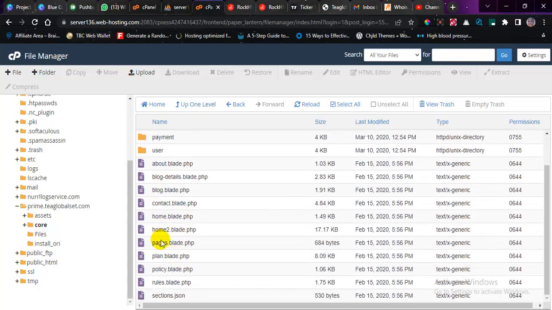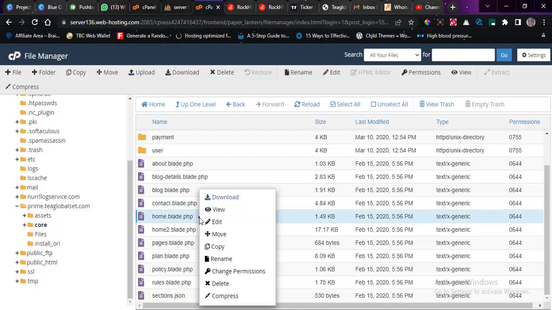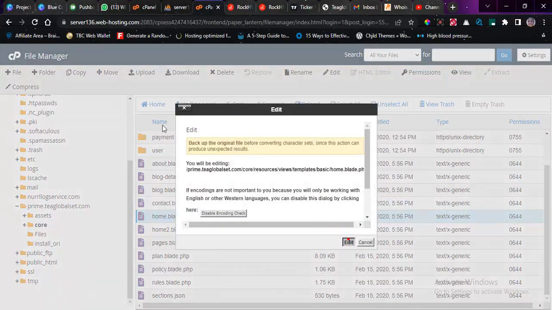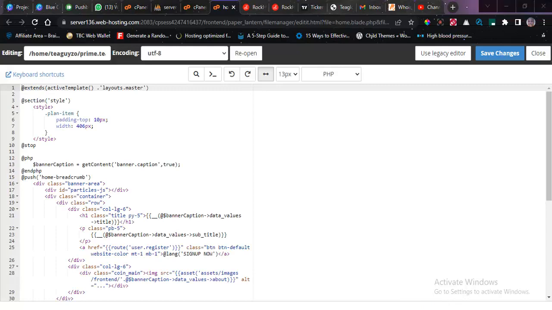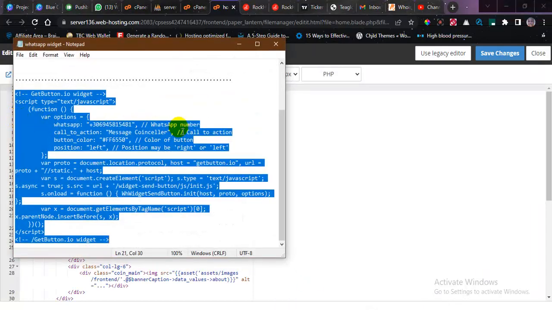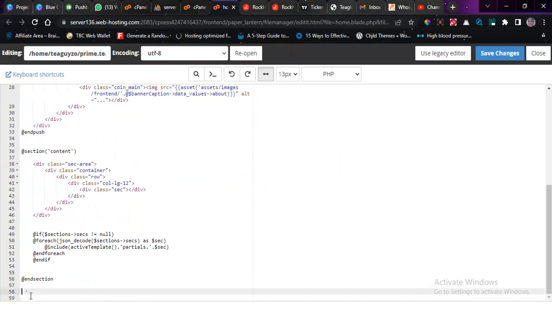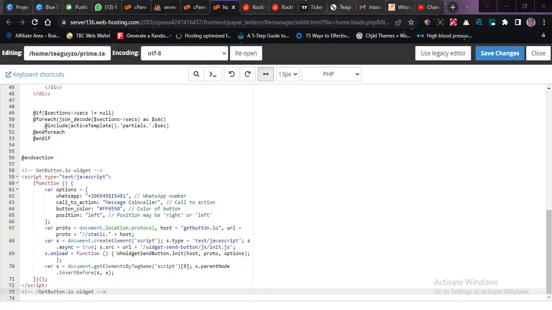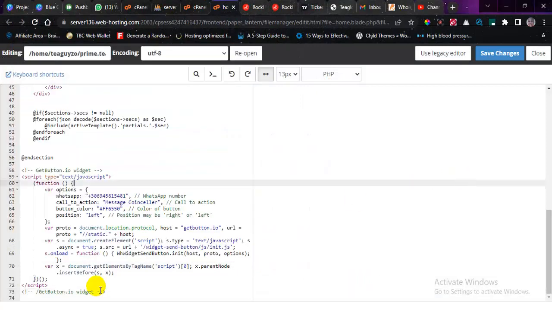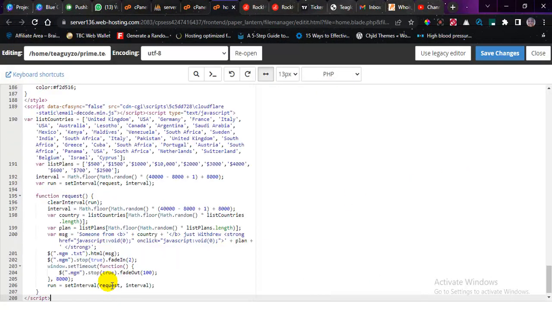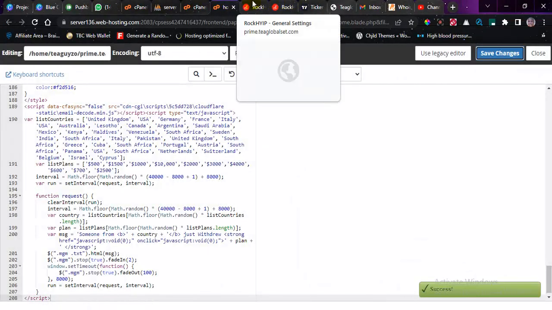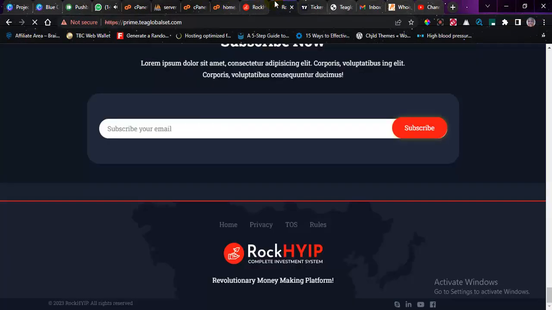So right now we want to put the WhatsApp and the fake alert notification on the home page. So we'll see home.blade, then we'll click on edit. So let me get my WhatsApp widgets. So this is my WhatsApp widget. So I'm going to paste it down. Then also let me paste that of the fake alert notification. So I'll just paste it below. Then also, if you have the live chat, you can also paste it below. When you've done that, you go ahead and save it. Then let's preview the website and see.